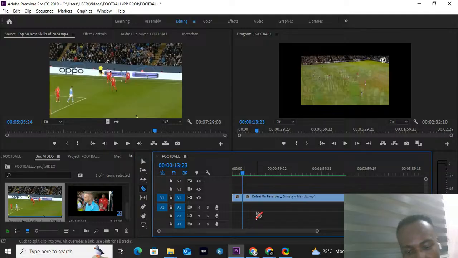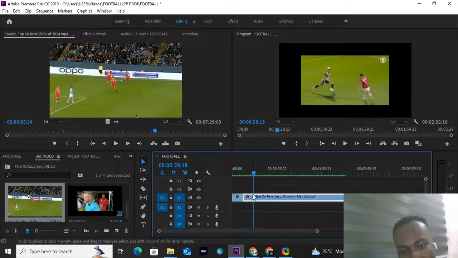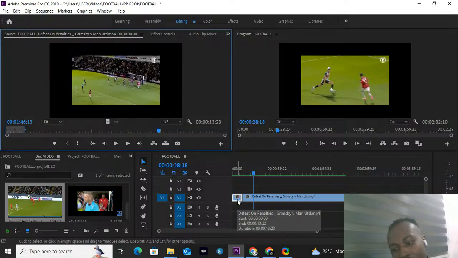So you can see the video is already divided into two. Can you see? Yeah, so now it's divided into two. I can easily click here and delete. Once I want to delete, I left click on it to select it, then I click backspace or delete on my keypad to delete it.